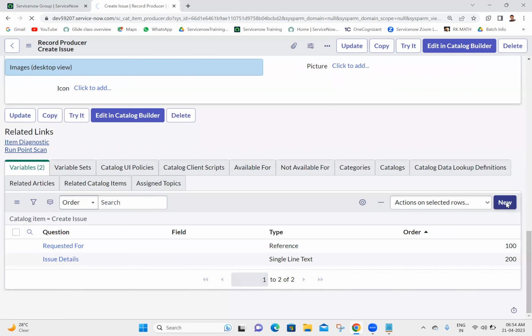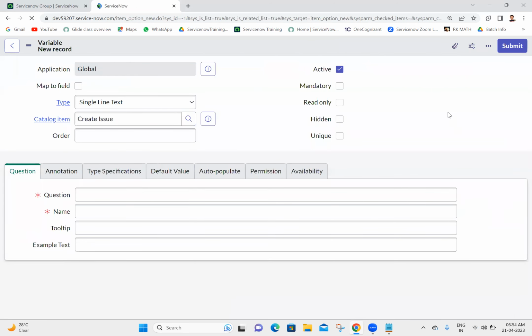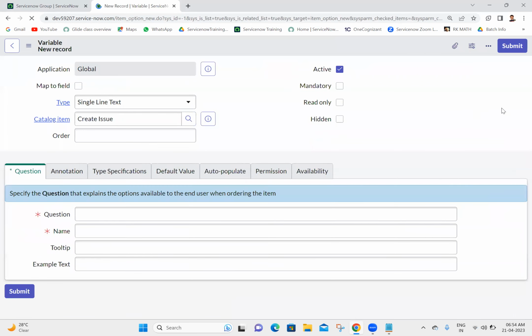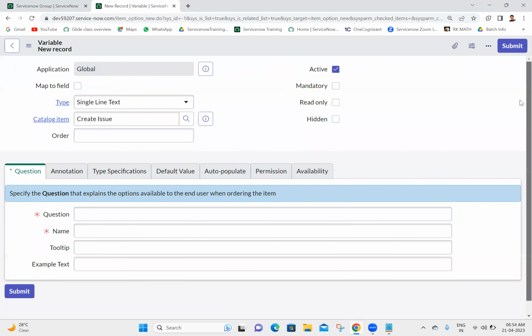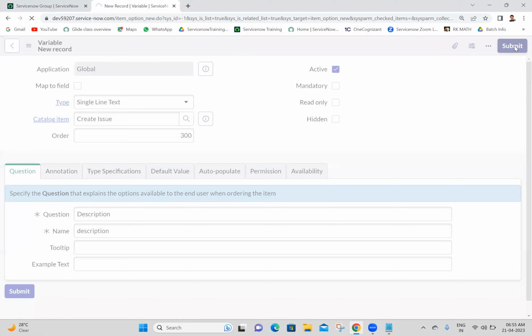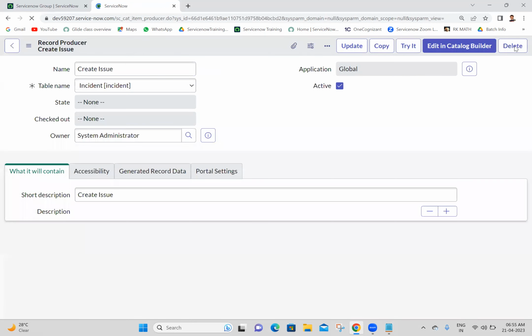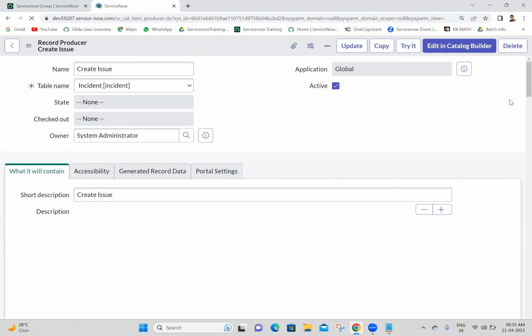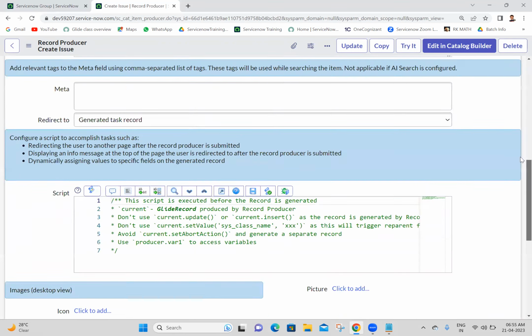Next, I'm clicking on the new button here. Third one, order I'm taking 300. Question is description. I'm taking description. You know that mandatory, read only are done by catalog client scripts, catalog UI policies and all. You can try it. I'm not going to that now.